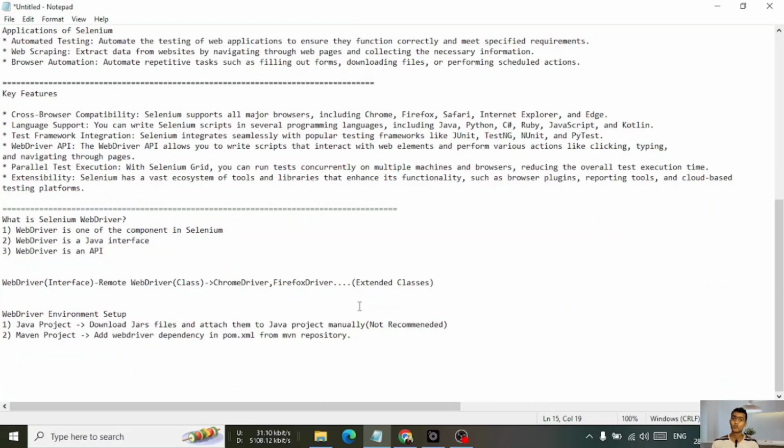Now coming to WebDriver. So what is Selenium WebDriver? We are going to talk about that. WebDriver is one of the components in Selenium. WebDriver is a Java interface. You know what an interface in Java is, right? It is a blueprint for multiple classes that we can simply use by implementing them, right? So it is basically a Java interface.